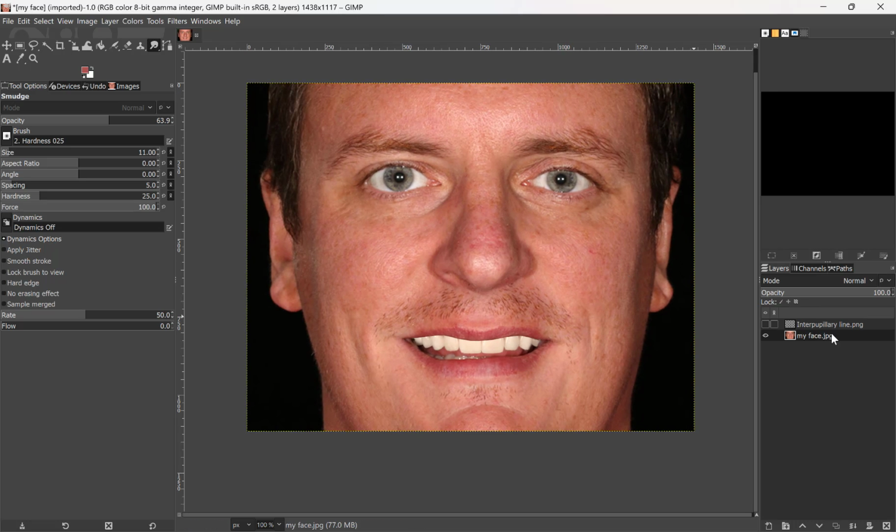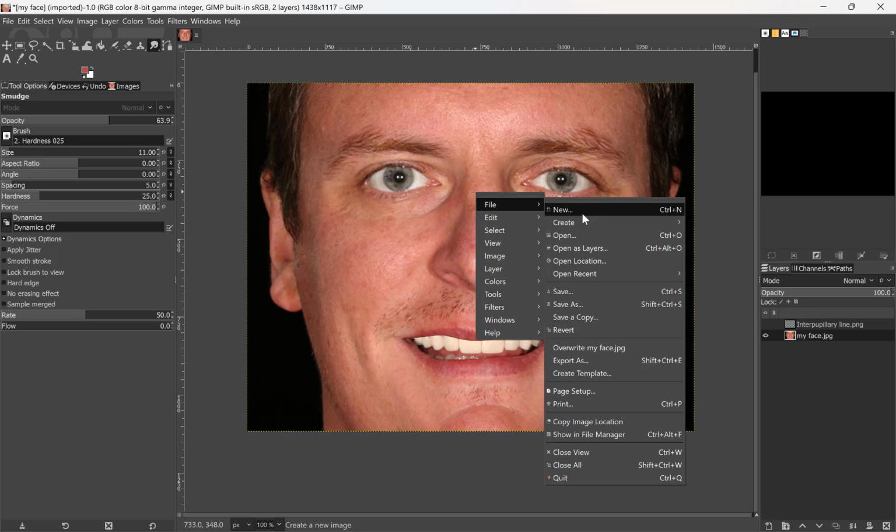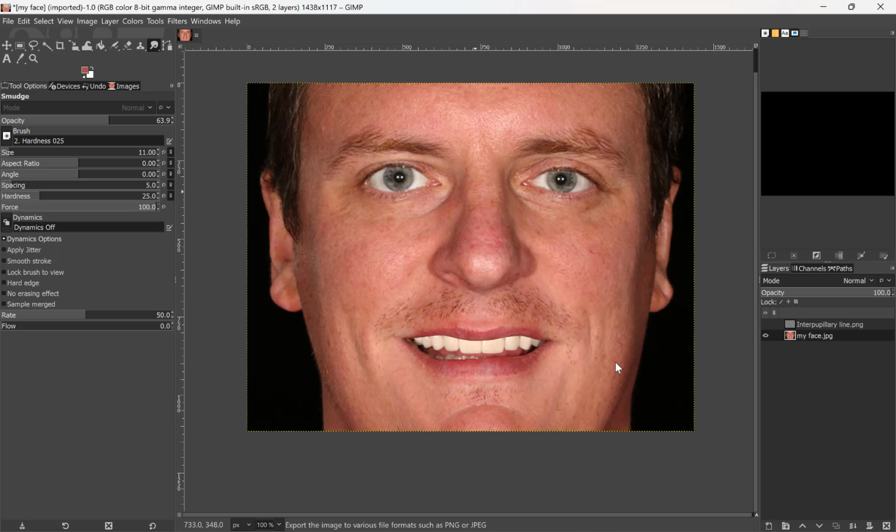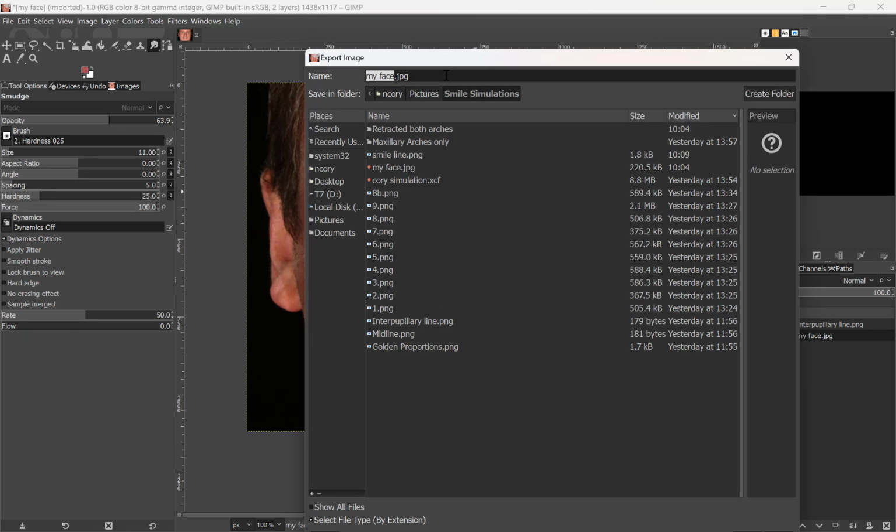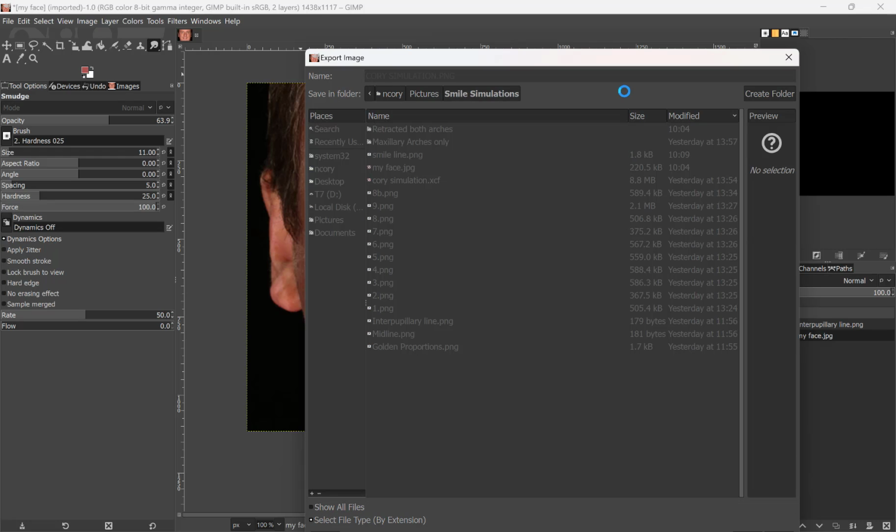Okay, so at this point, if I wanted to save this simulation, I could right click it and do File, Export As. And again, I like to do everything in PNG, so Corey simulation. So you could either scroll down or you could just say .png and now just save that wherever you're saving all this stuff. Export.